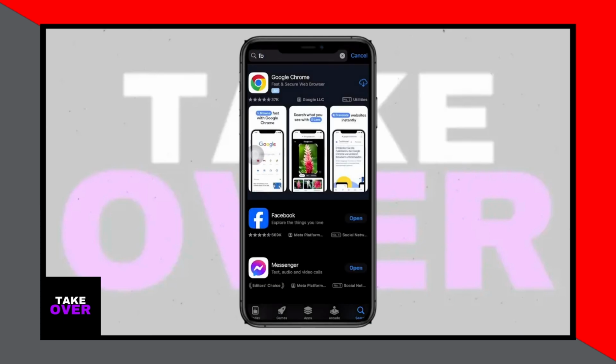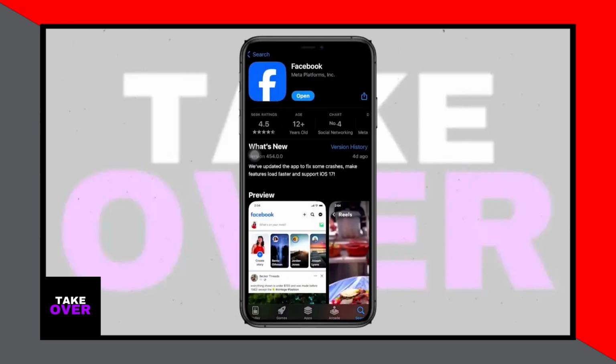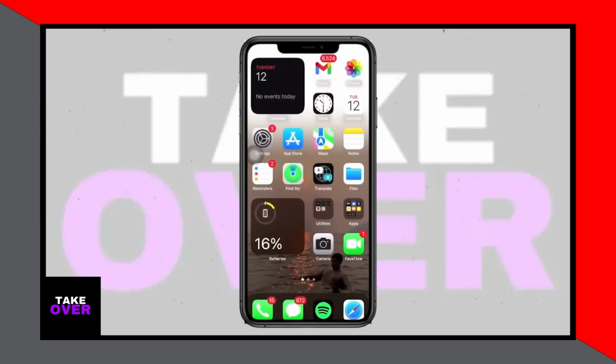Another common reason for this issue is related to two-factor authentication settings. To address this, open the Facebook application. If you encounter problems launching Facebook, you can alternatively use the Instagram application since both are owned by Meta.